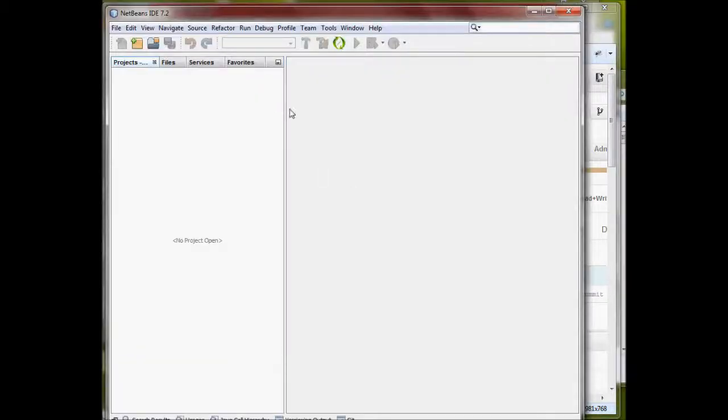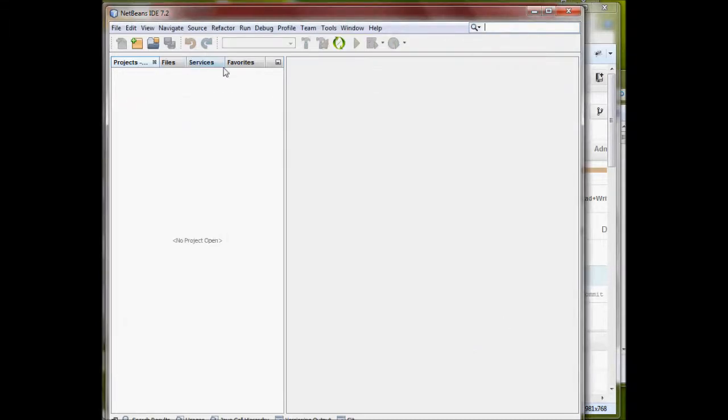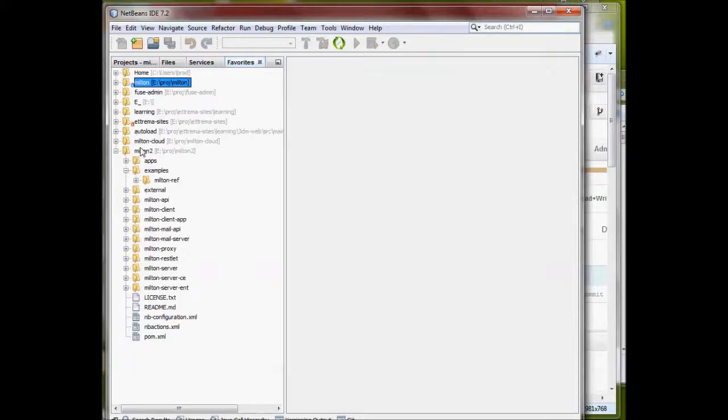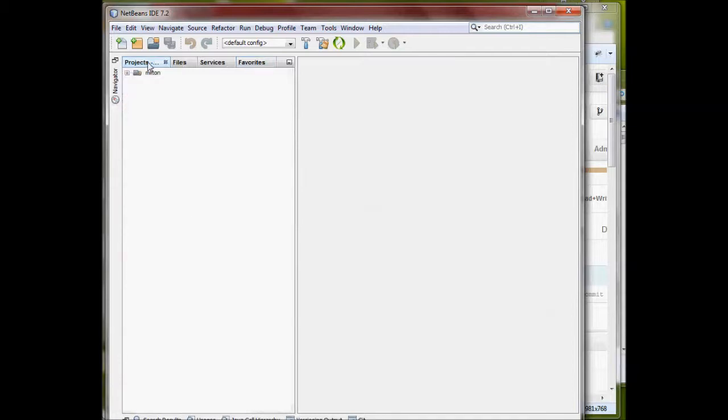Now I'm using NetBeans for this example, but everything runs from the command line and Maven, so you can use the command line or your favorite IDE. To check out that repository, I will just put it in there and press next. But I've already done that, so I won't bother. And I've checked it out here. I'll open that as a project. Again, NetBeans is just opening it as a Maven project. And then I'm just going to build that.